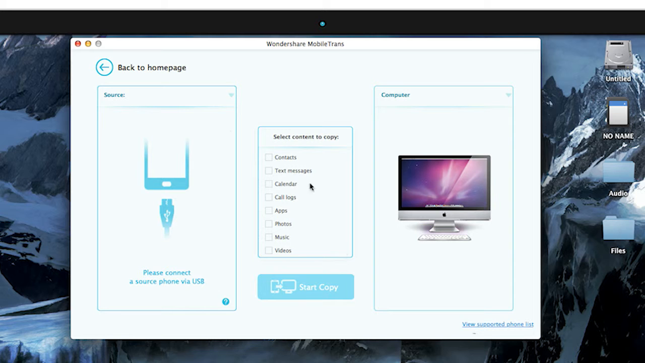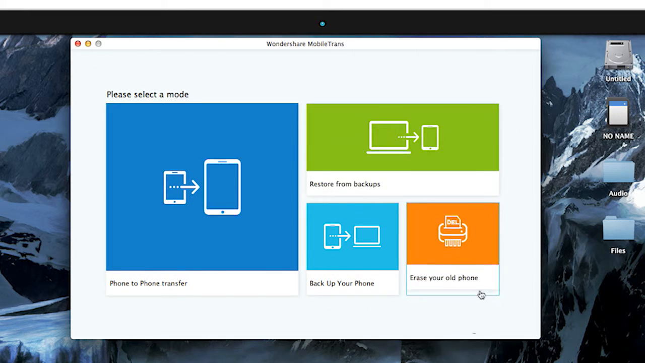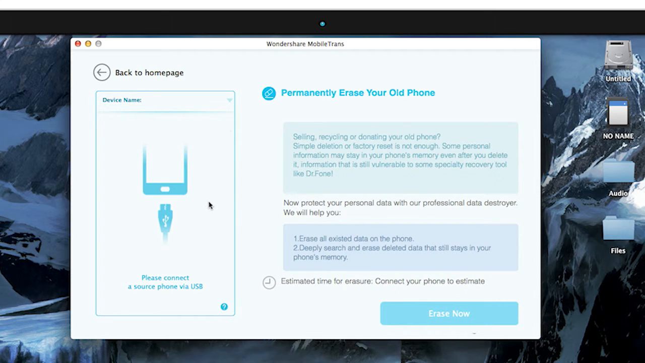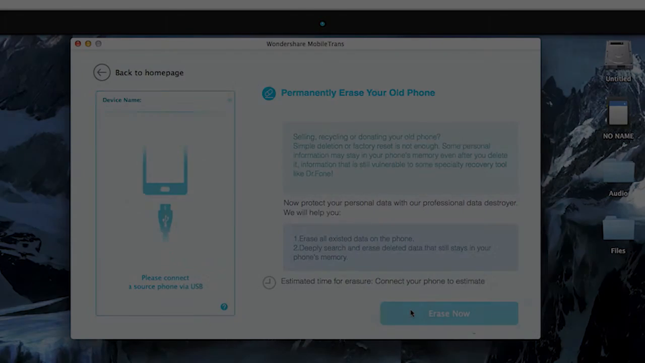In Backup Your Phone, you'll find all your devices here. Your content library, and the destination your backup will go to, which is computer here, or external hard drive if you have one. Then start copy to start it up, and erase your old phone. You can select the devices here, then simply click Erase Now to start the process.